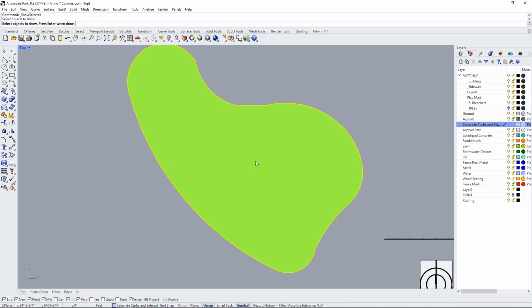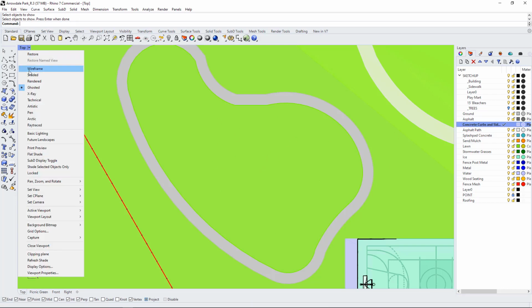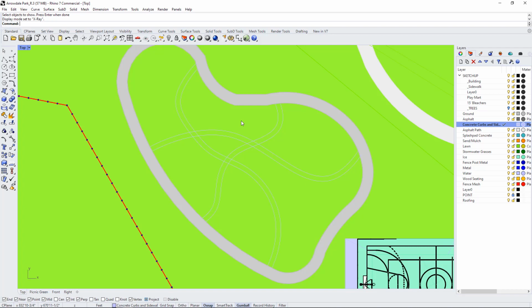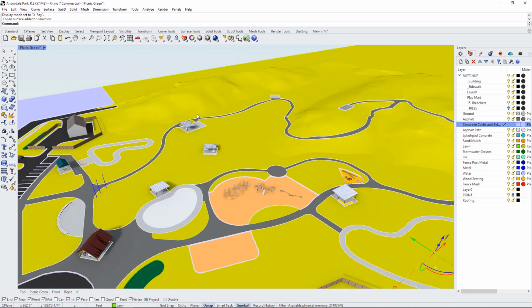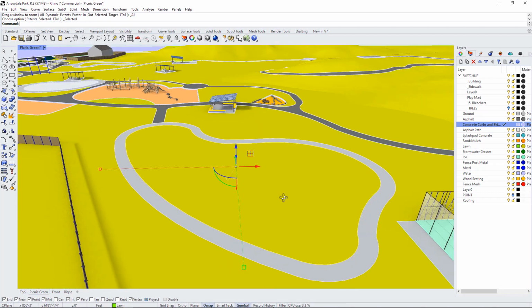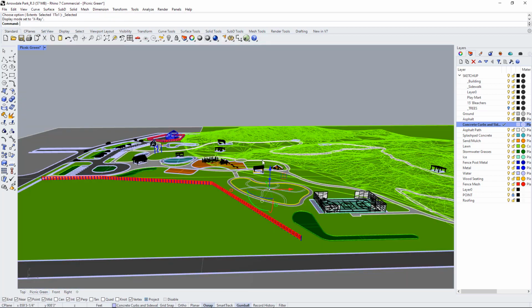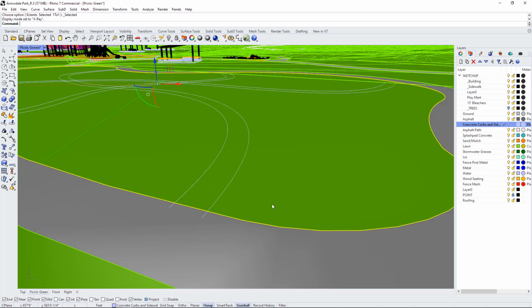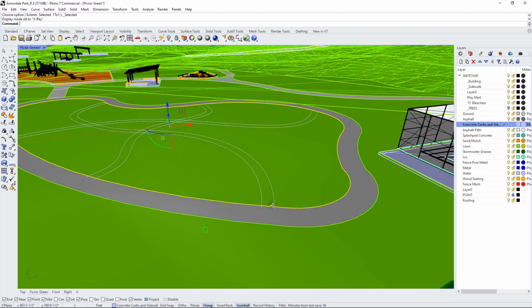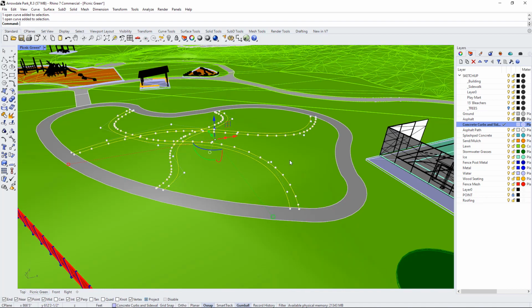So I'll bring back my hidden surface, and then I'm just going to change this to x-ray so that I can see all my curves. So if we go back to our perspective view and look at what we've drawn, our curves should be on the surface, but if they're not, you can select all your curves and use the setpoint command to set them to the right location.